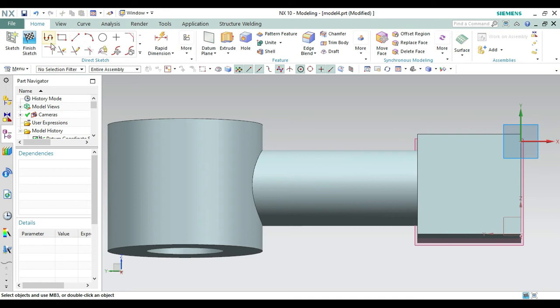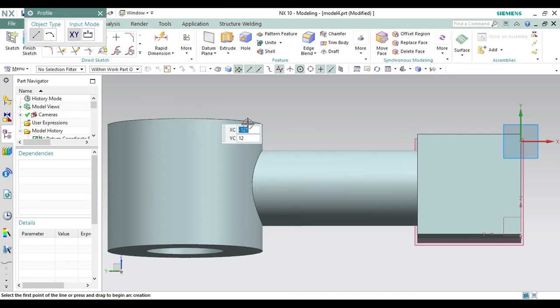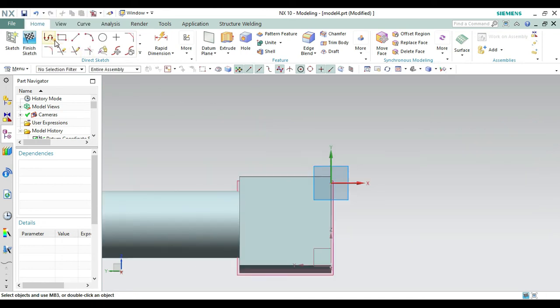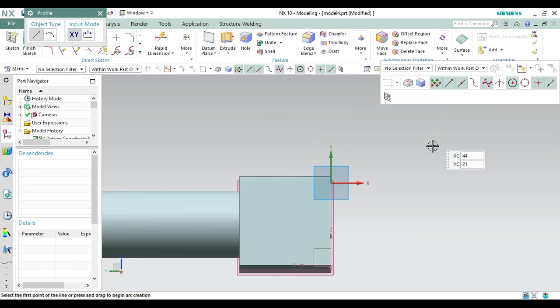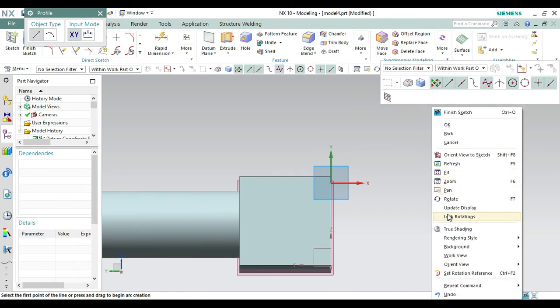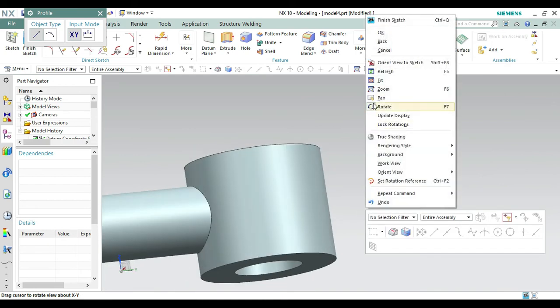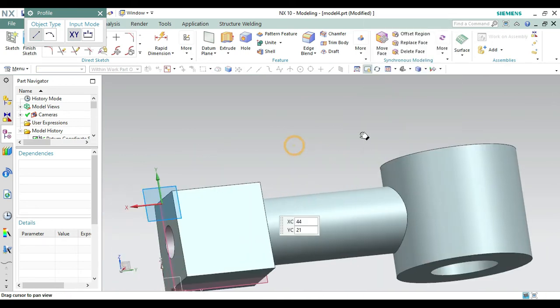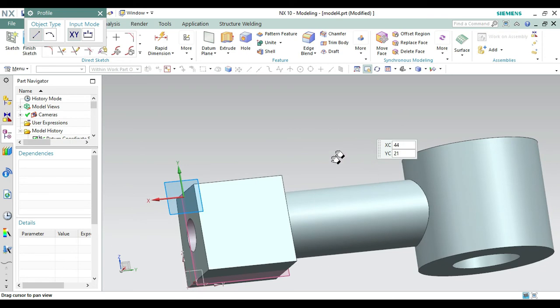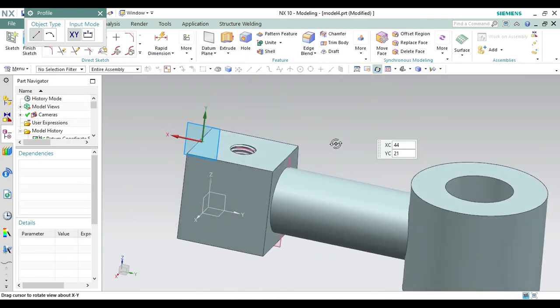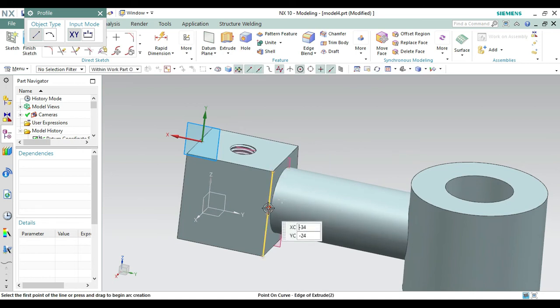Now what we have to do is to create a profile. So select a profile command from here and let's rotate it to the front. Okay, make it pan, so like this one, and from here make it rotate again like this one. Okay, so create a profile first with the midpoint of this one. It will work with the datum plane, no problem, just we are taking the center.